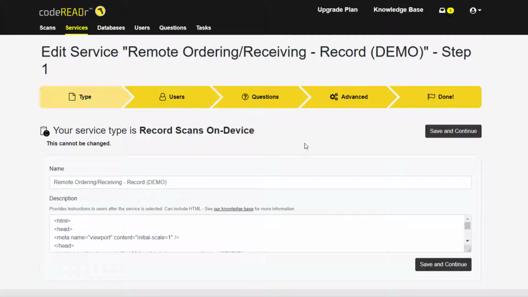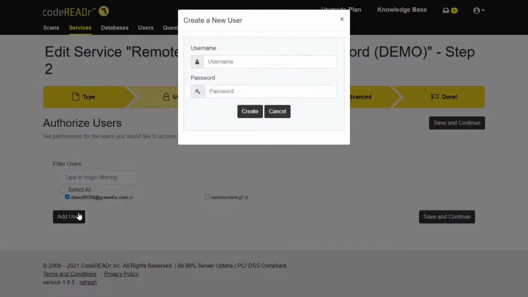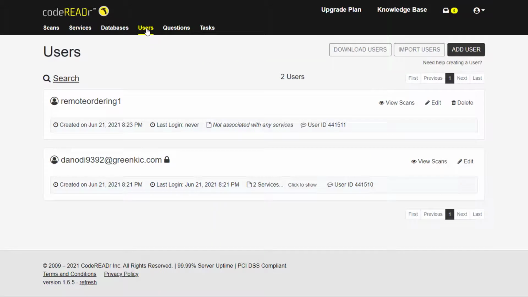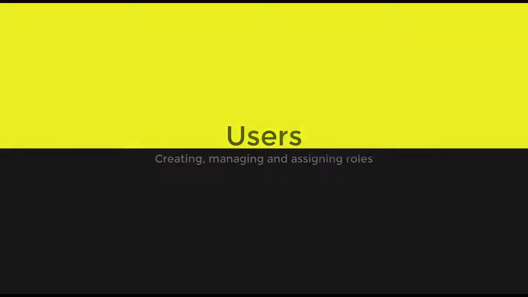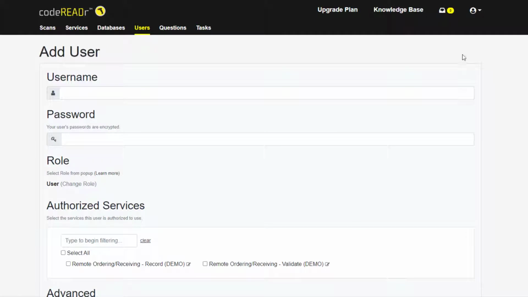On the users section of all services, you'll see a list of all app users that you've created credentials for. You can select an app user and add or remove them from access to this service, as well as create new app users from this page. Users can also be created from the Users section of the website. Clicking Add User brings you to a form for creating a username and password that you provide to your app user. You can add and remove the service access from this section as well.